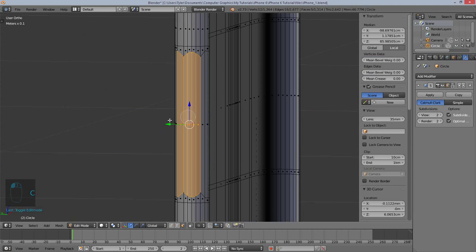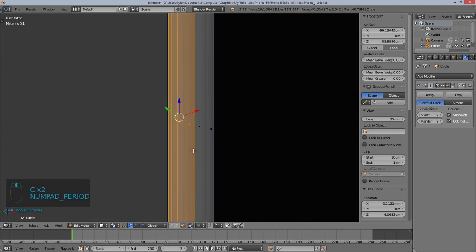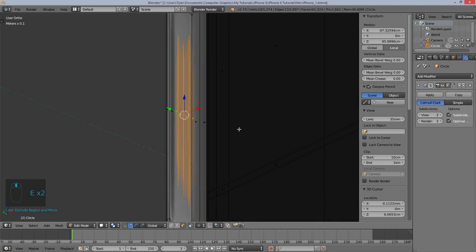Okay, same thing here. Let's go ahead and select this, deselect whatever I can. There. We're going to extrude this in on the x-axis.